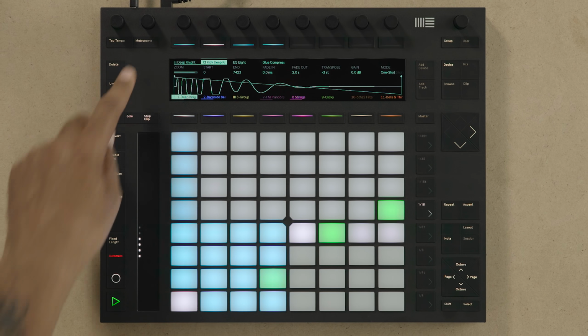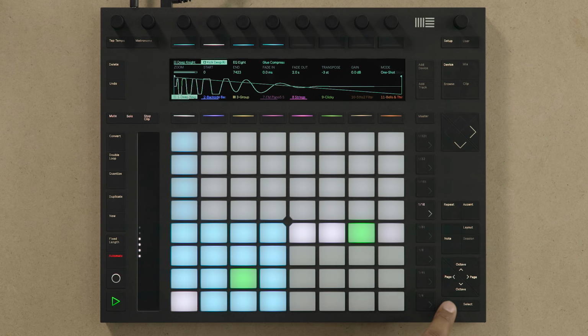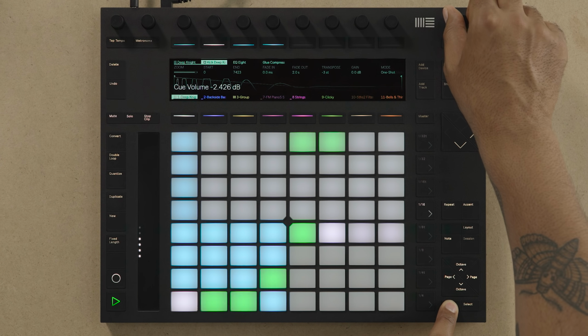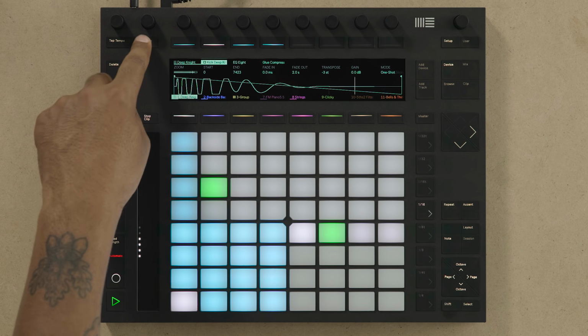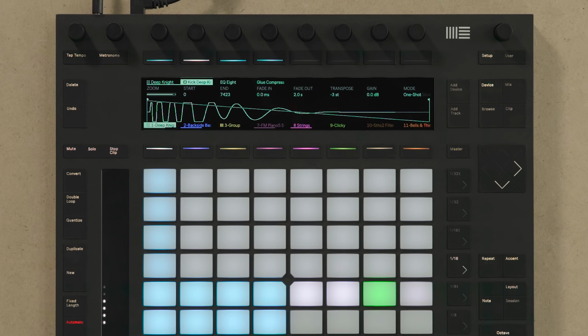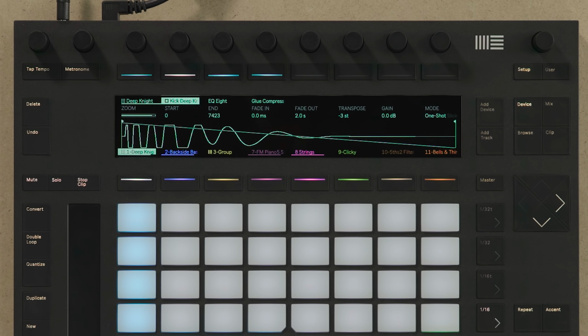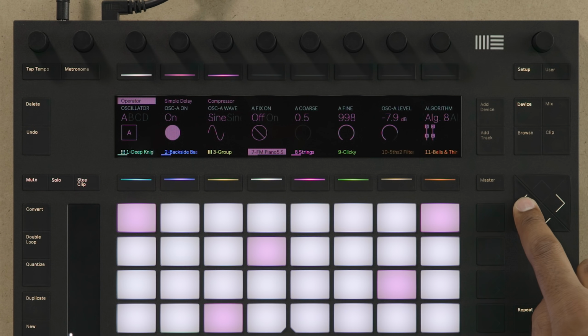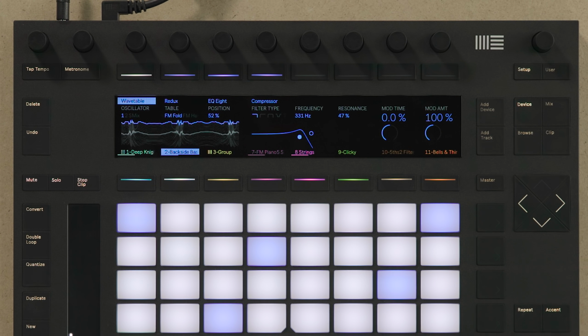To set the volume level of the metronome or sounds that are previewed from the browser, hold Shift and turn the master encoder. To select tracks, use the buttons under the display. Alternatively, you can use the left and right arrow keys.